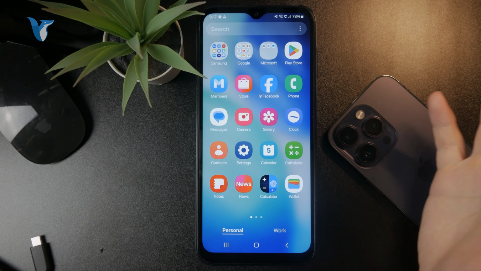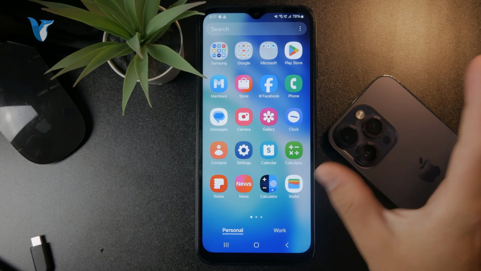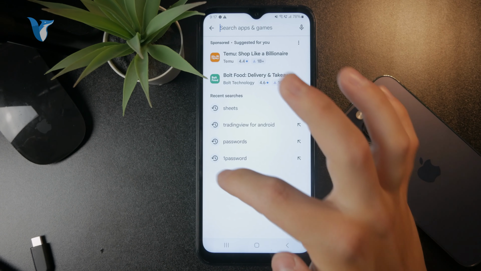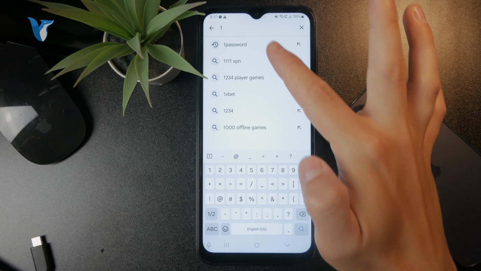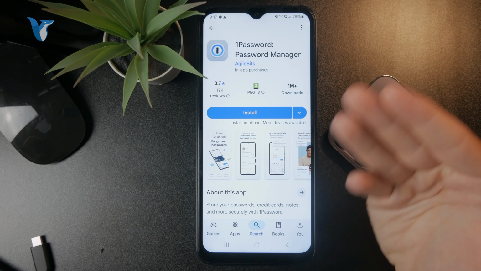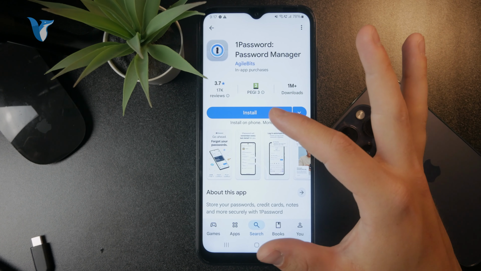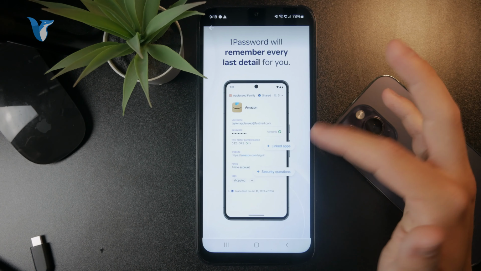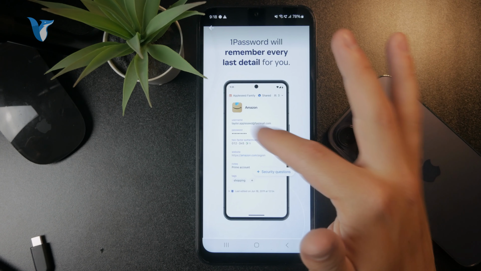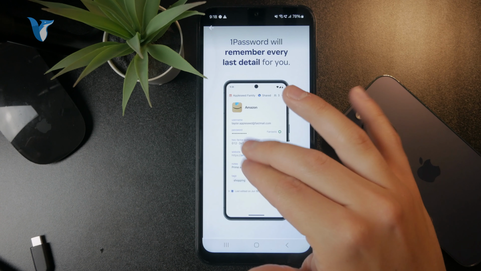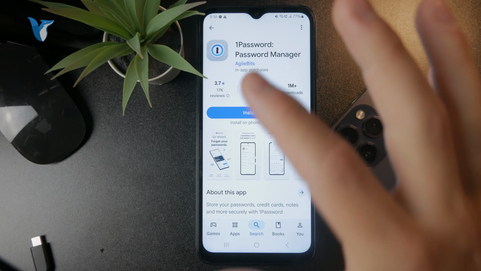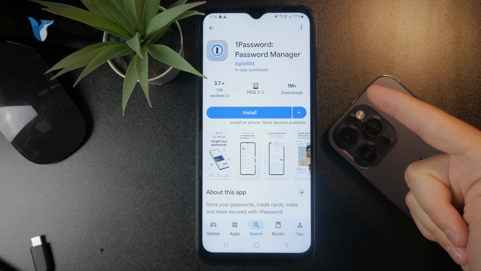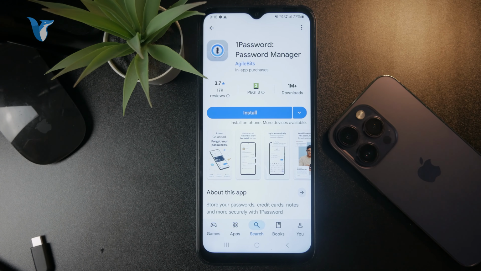So the first way would be to see if you have some sort of password manager installed on your phone. There are apps like 1Password, for example, which is a secure app where you store passwords for different services, right? So it's possible that if you have something like this installed, you can save stuff securely to your Amazon account, for example, but also to your Google account. So the first step is to make sure if you have a password manager, and if you do, check it out.